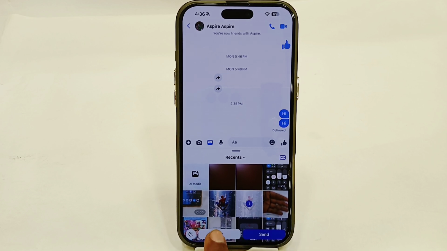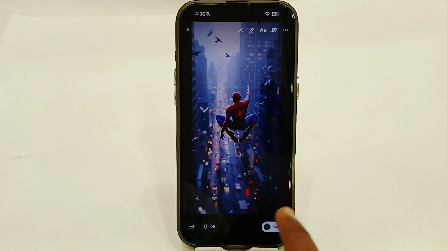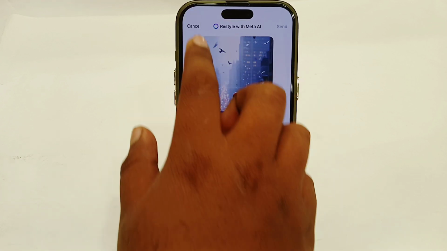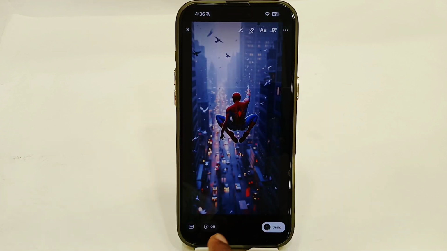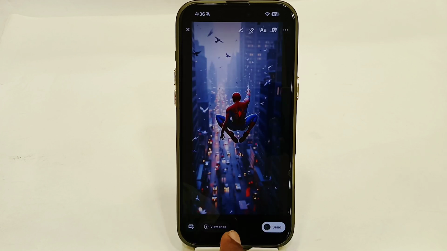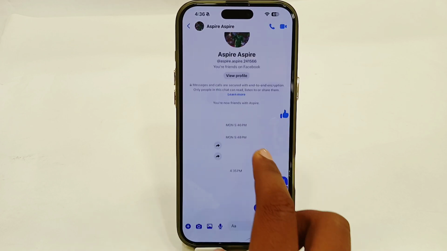You can also use this edit option to edit your photo. After editing you can easily send it, or you can also send it as you want, or you can tap on this HD option to add HD effects to this picture. Just tap on this view once option and your photo will be viewed only one time. Just tap on the send option and your photo will be sent.